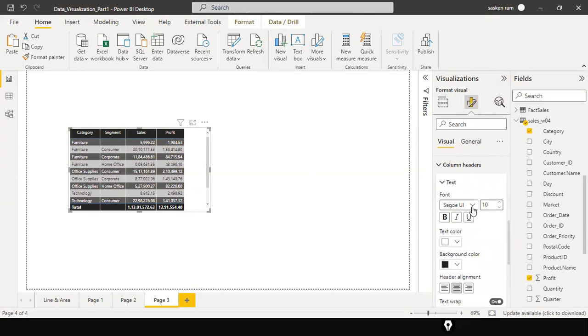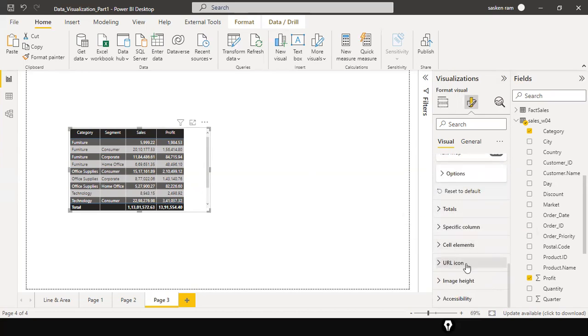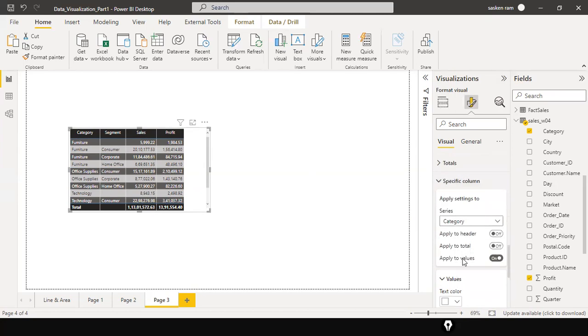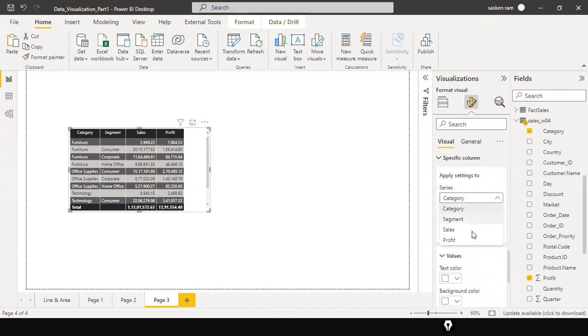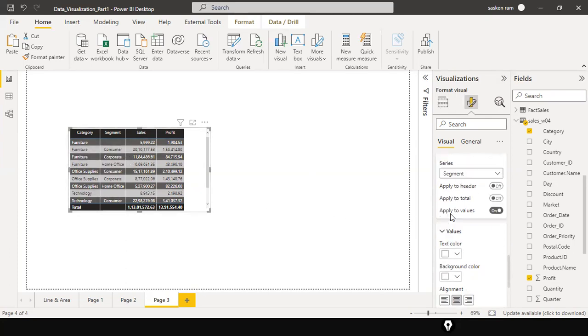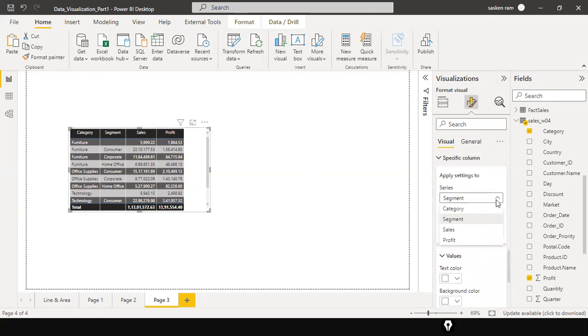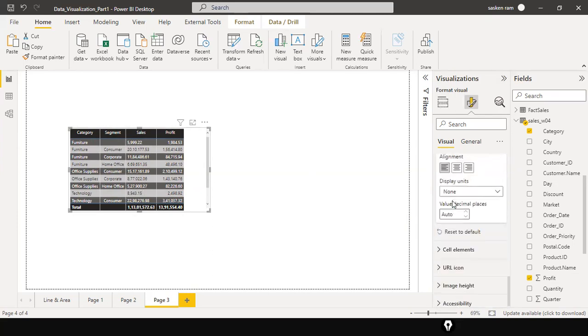And Segoe UI is the default font. You can go by the default font itself. And for the specific column, look here, in the specific column, you have something like series, apply settings to series. Only for this column, it centers the value here. For the rest of the columns, it is left justified. So you can select the segment column, something like that. For example, you wanted to have the sales column left justified, and this one centered. That option is available here for specific columns.